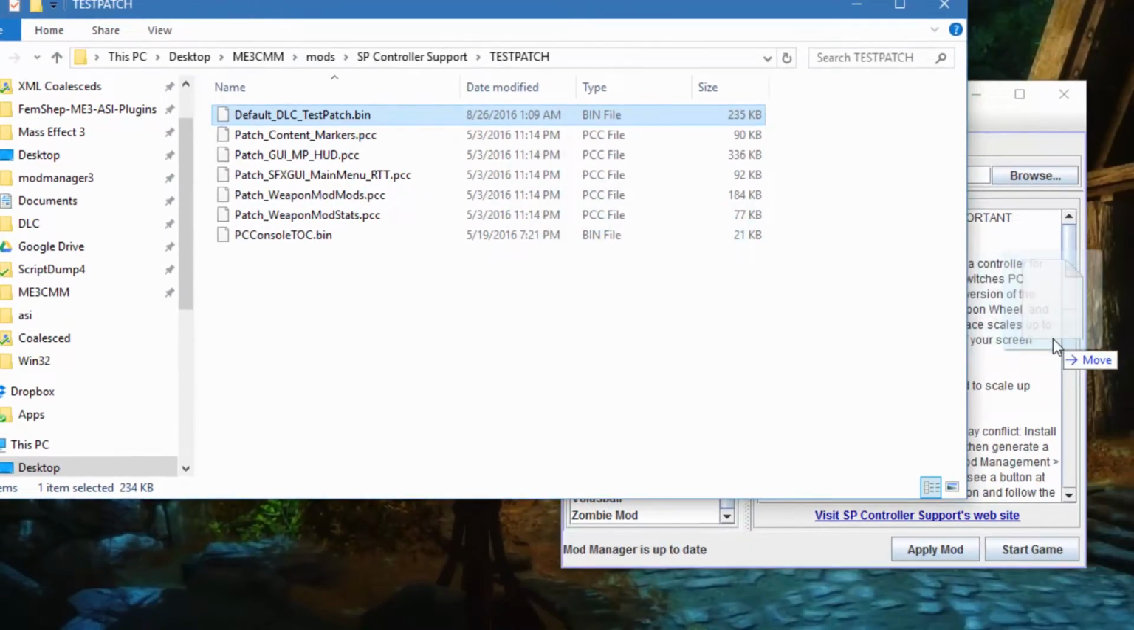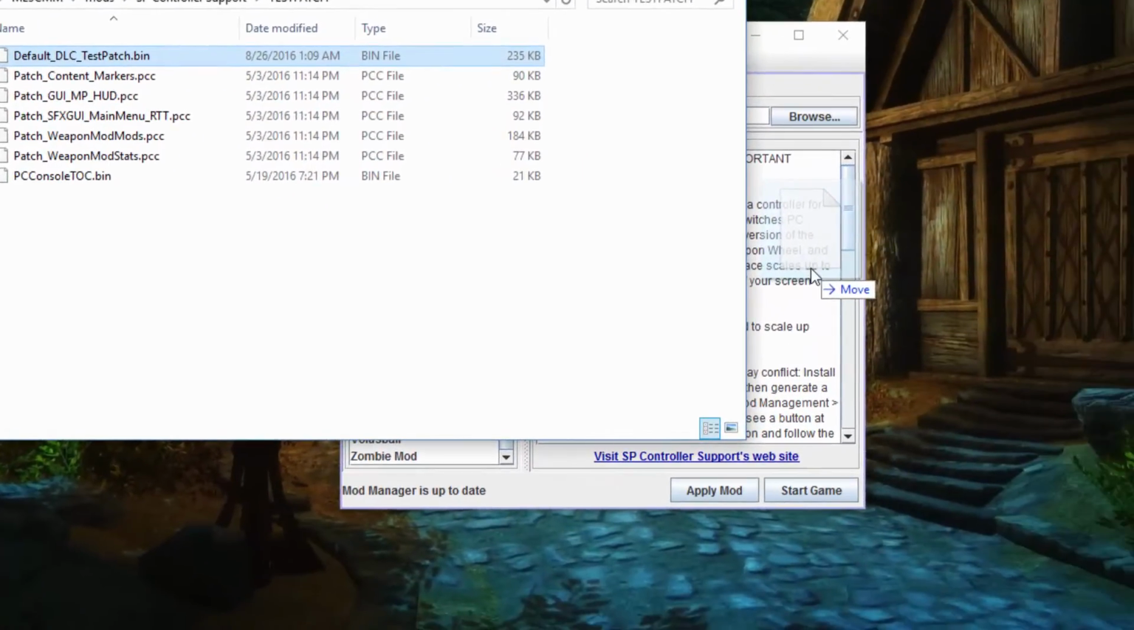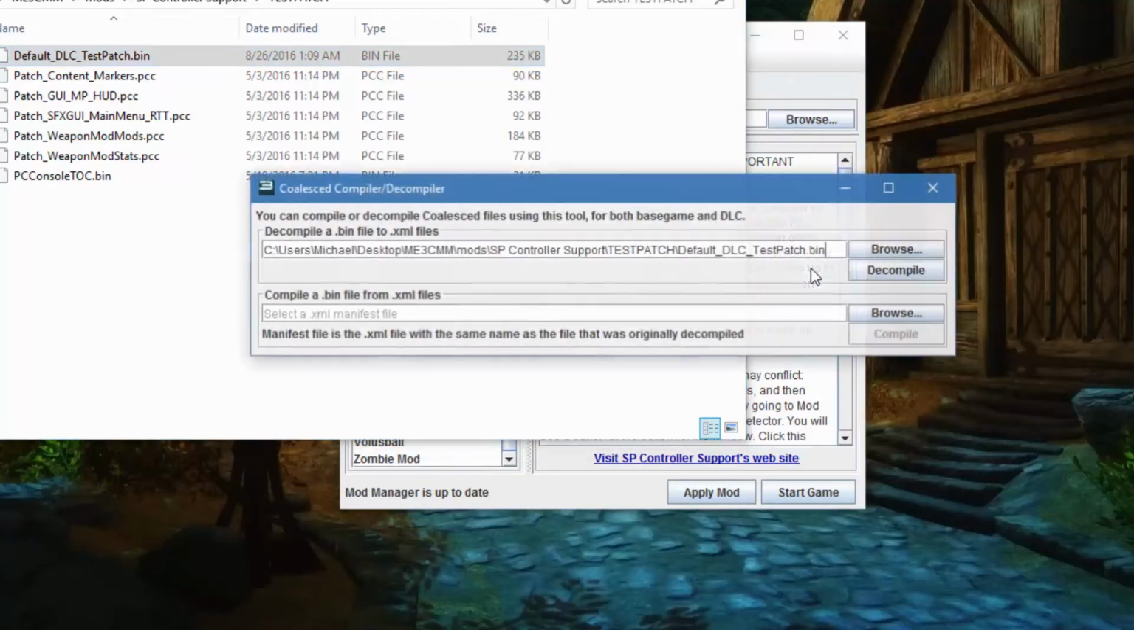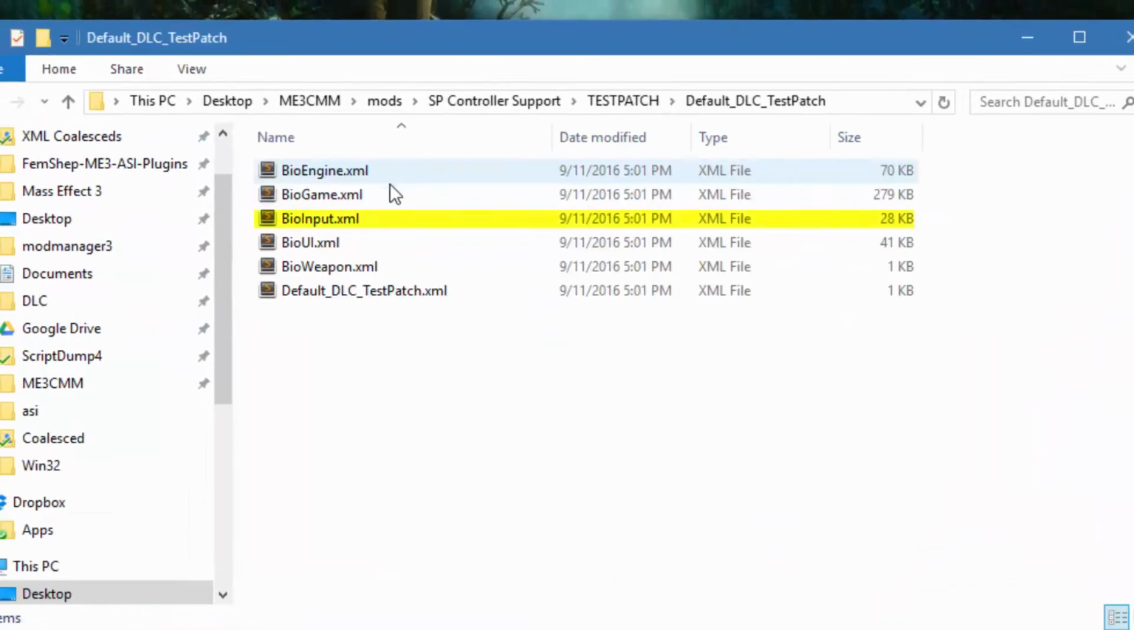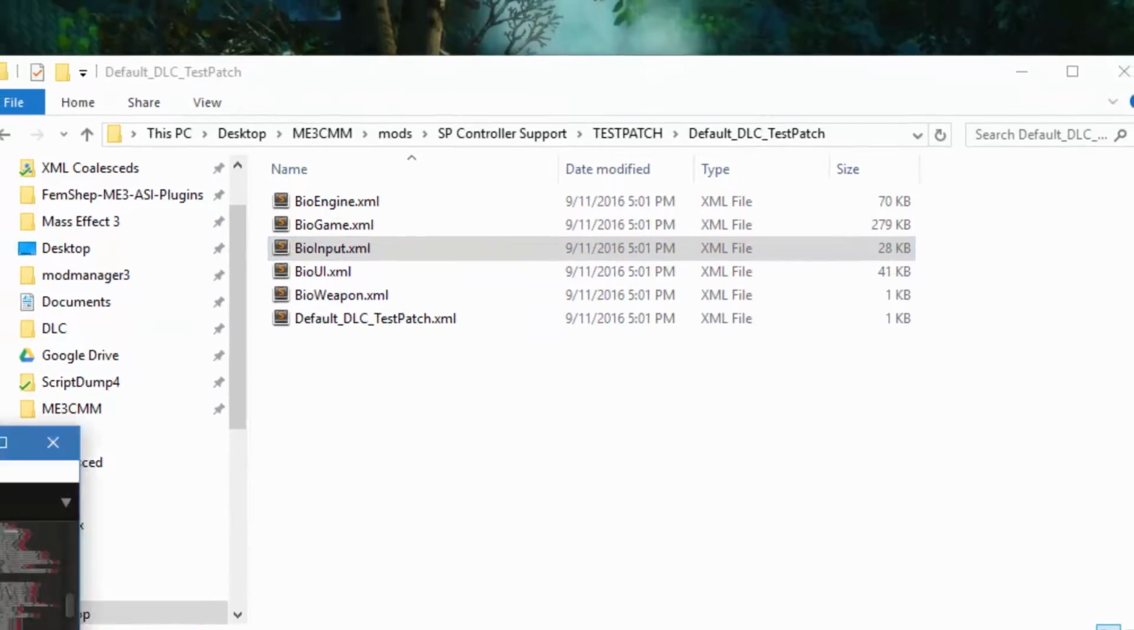We're going to drag DLC or default DLC test patch.bin onto Mod Manager itself. And we're going to press the decompile button on the window that pops up, and then we're going to close this window. So we open up this coalesced file that was decompiled, and we're going to look inside of bioinput.xml, which is on my other monitor.